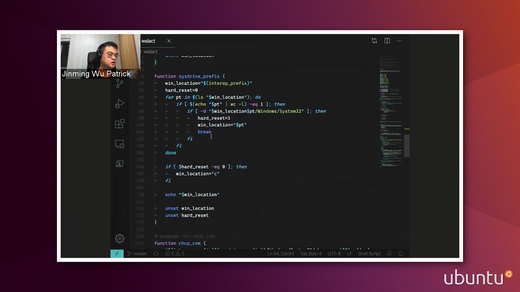And here I use the mounting point to get the system drive. Basically, it tries to find the system drive in the mounting point, and if it is found, it will use that as the system drive. Otherwise, it will fall back to the default Windows system drive, that is the C drive.